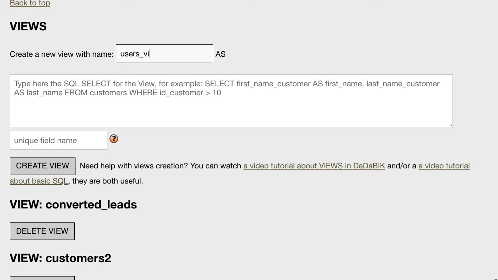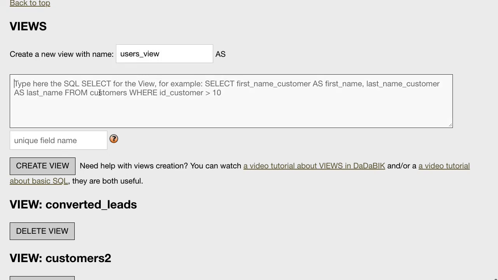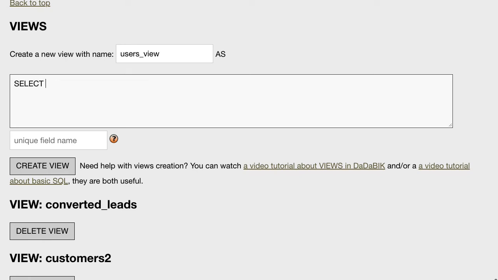Or if you want, users view, as select asterisk from DaDaBIK users, and that would be enough if you want to create a view that is based exactly on the same data as the original DaDaBIK users table.